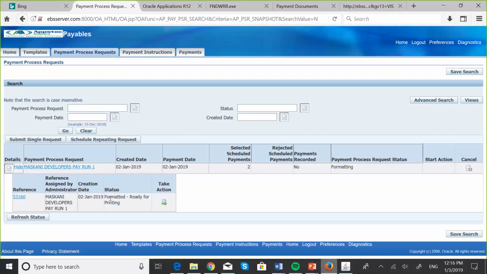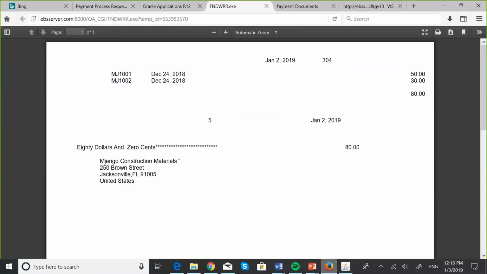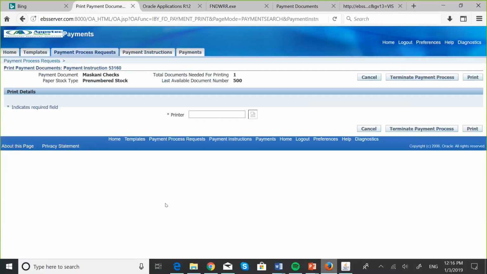So we can see, like I said, status is formatted and ready for printing, right? So what that means is that this is ready to be printed on a checklist, right? So that's why you have this option for the printer here, okay?